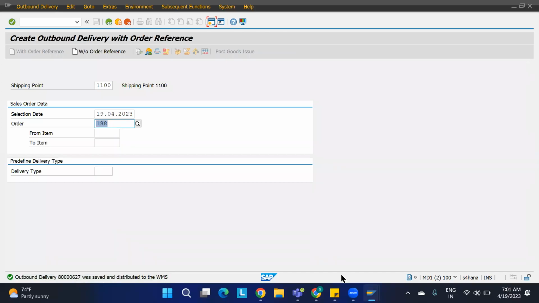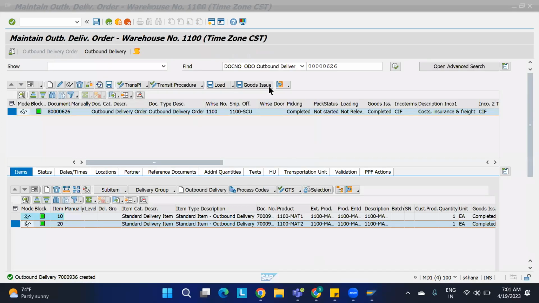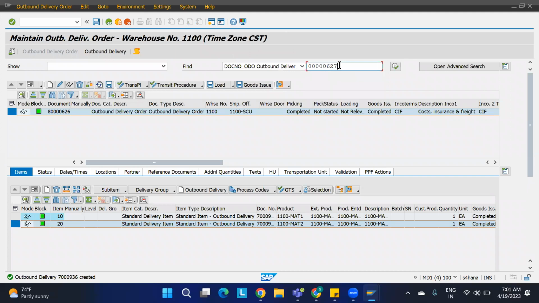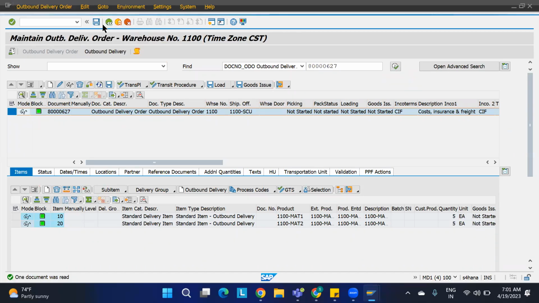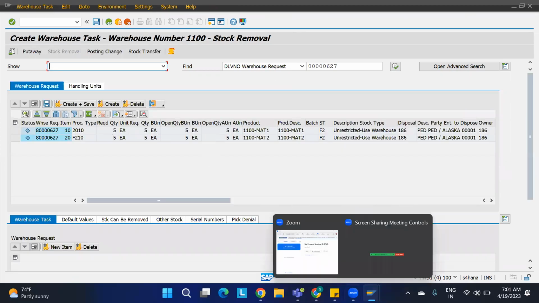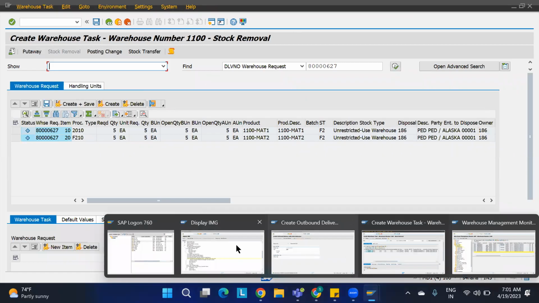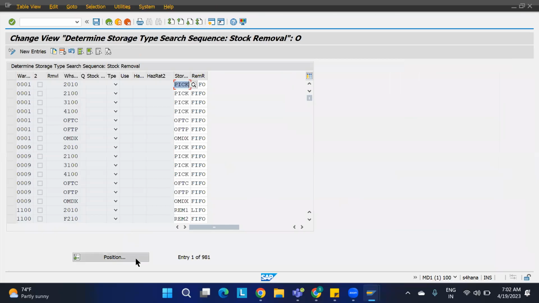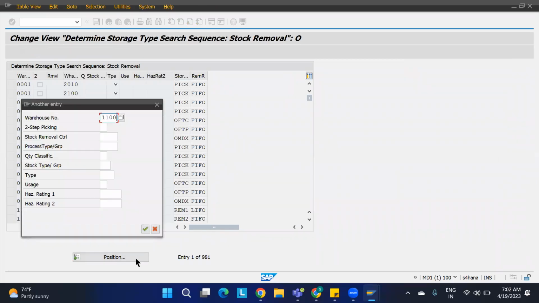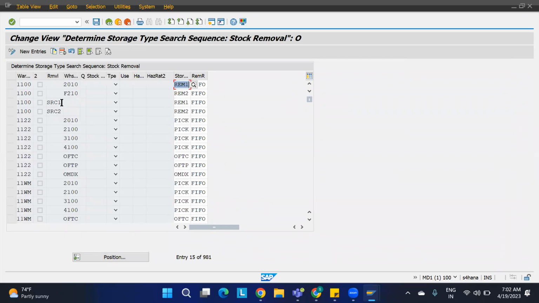See here, delivery is created. I'll go to the 7, it is created, execute. Okay, it is not started. Go to the outbound delivery, following functions, warehouse task. For the first material, what I have given, we'll just check it. Go to the determination, position 1100. See here, I am going to do it on the warehouse process type now.